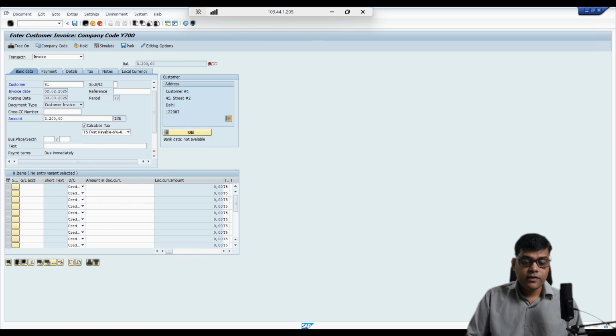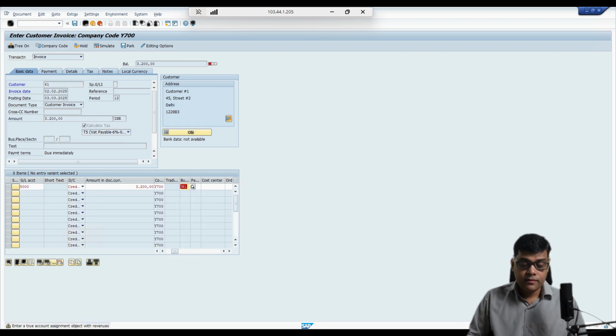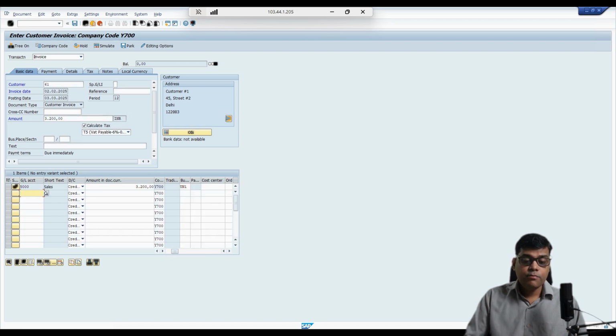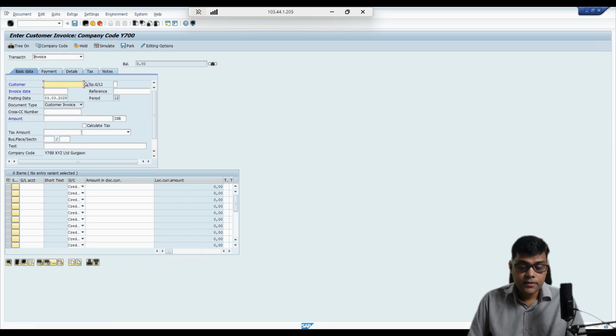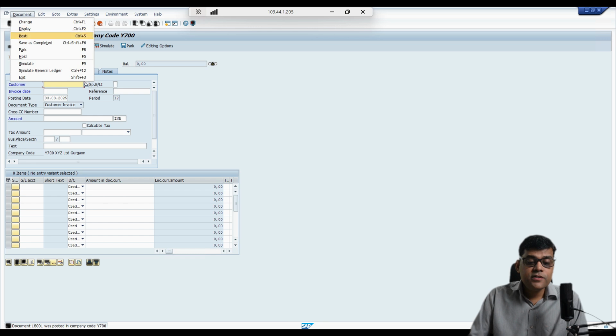It's sales reduction, sales. So debit amount 3200, so credit amount also should be 3200. And here I can add some business area and post. So this transaction is also posted. Check the document.